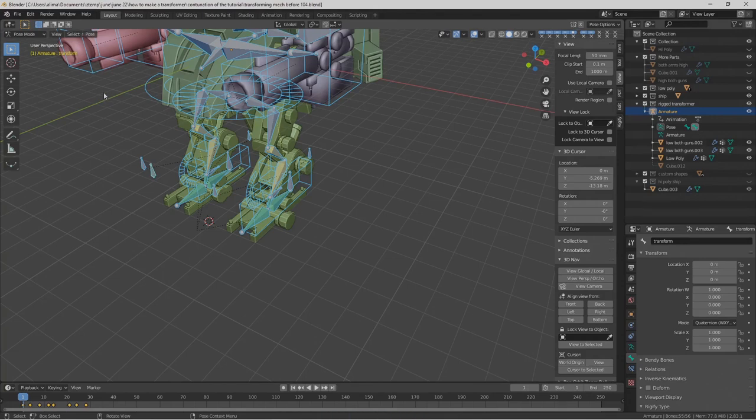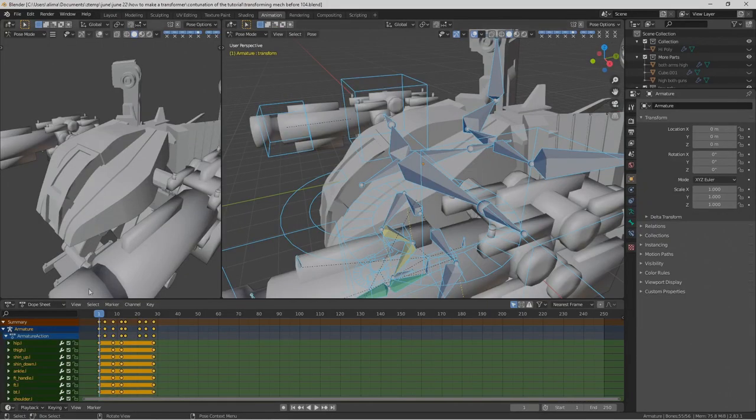Okay, we're going to go to the top middle of the screen. We're going to go to animation. We're going to go towards the bottom left of the screen where we see the dope sheet. We're going to left click here, we're going to select Action Editor. This is the current name, Armature Action. We're going to select this and change this to Transformation and then press Enter.